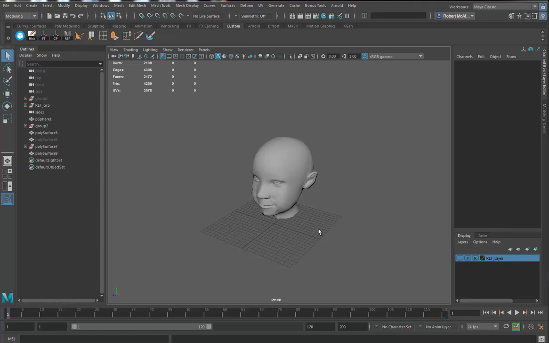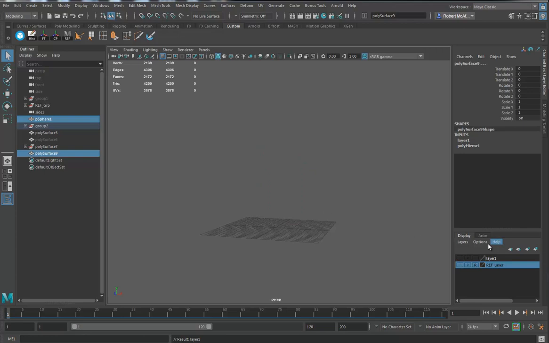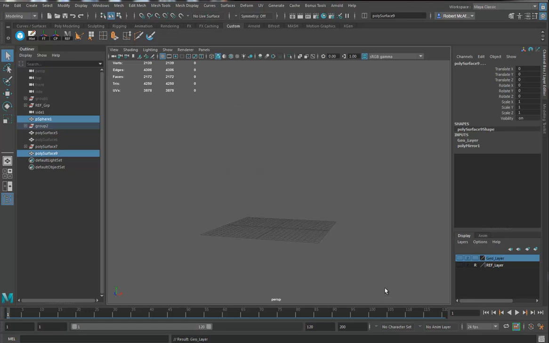Okay, so what I'm going to do, I'm going to make a hand. Let's hide this head. I'm going to hide the head. I'll put it onto a layer. I might even just call this layer Geo Layer for now as I make things and I hide them. Actually, I forgot to put a capital G, whatever. I like that. There we go.